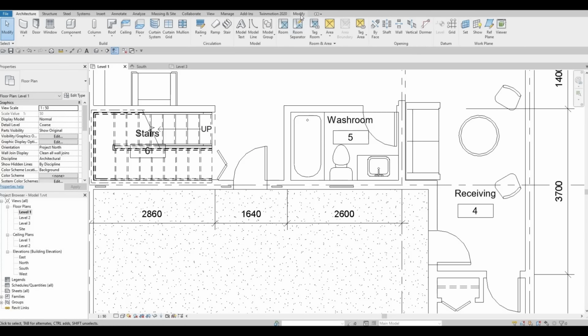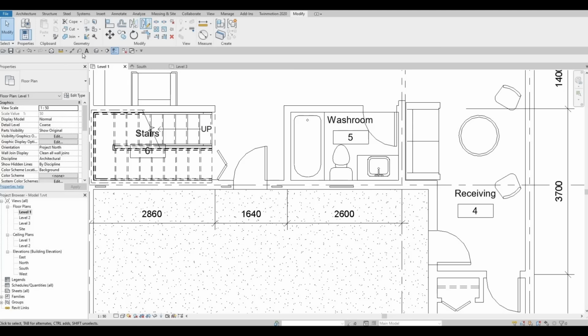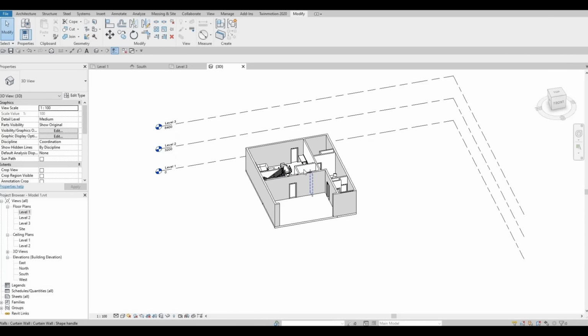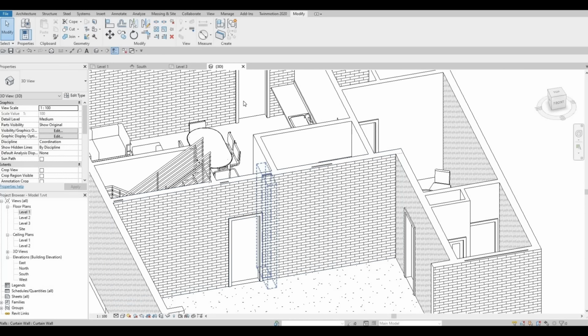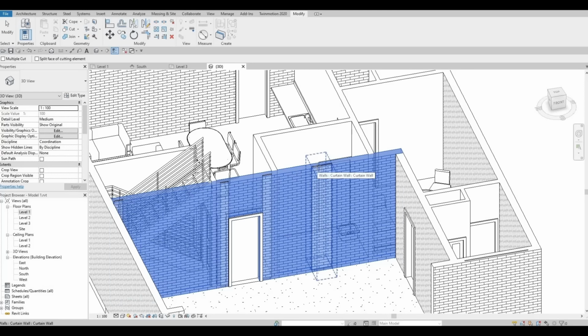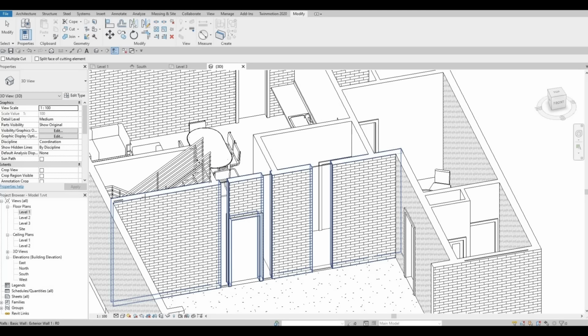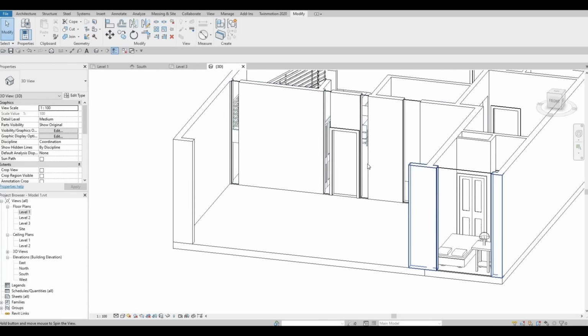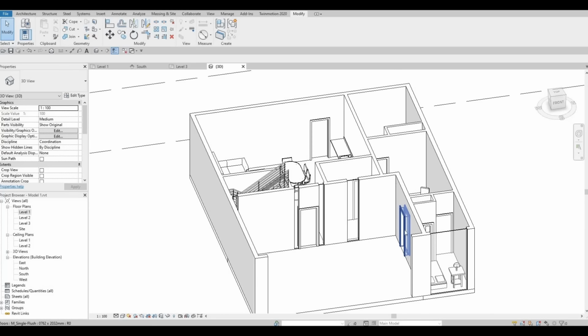So after that, we need to cut geometry. If we look at it in 3D, the curtain wall is not visible, but you know it's there. So what you have to do is go to Modify, Cut, Geometry, and then choose the wall first, and then the curtain wall. Wall, curtain wall, wall, curtain wall, wall, curtain wall, and lastly wall, curtain wall. And we're gonna leave it for now like that.